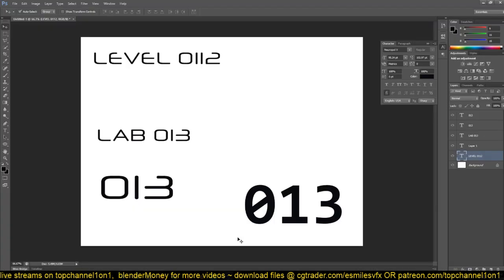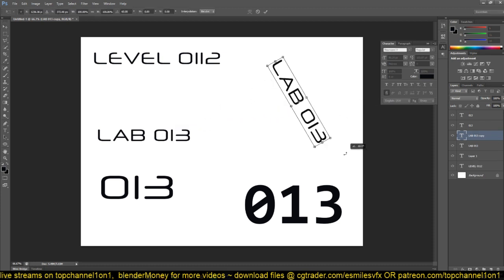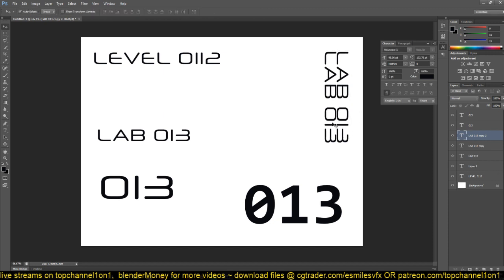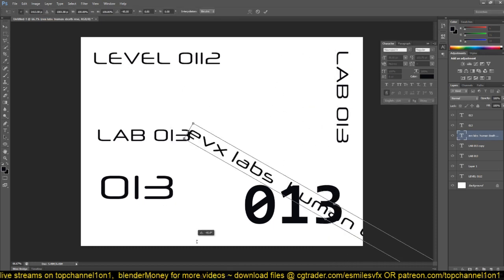Now let's just go in here into Photoshop, just create a small section for that area, so we can have something like that. And I just add a small wording here, EVX labs. Let me just create something weird here, human dev, let's just write something interesting.